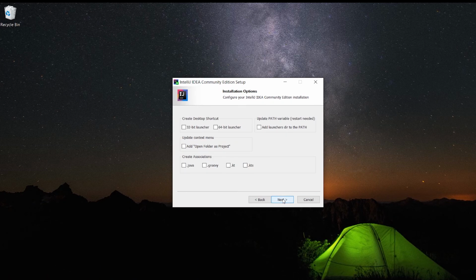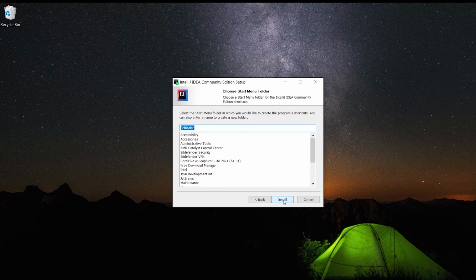Now, I check the 64-bit launcher box and associate all these extensions to IntelliJ. I'm going to also add the launcher directory to the Windows path, which is needed later, and then I click on next. Here we can choose the start menu folder name. I'm not going to change it. After clicking on the install button, IntelliJ will be installed and is ready to use.